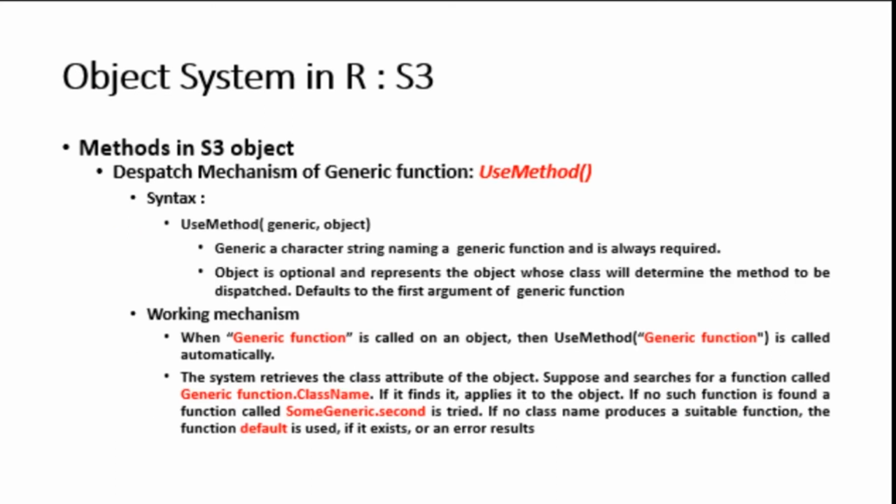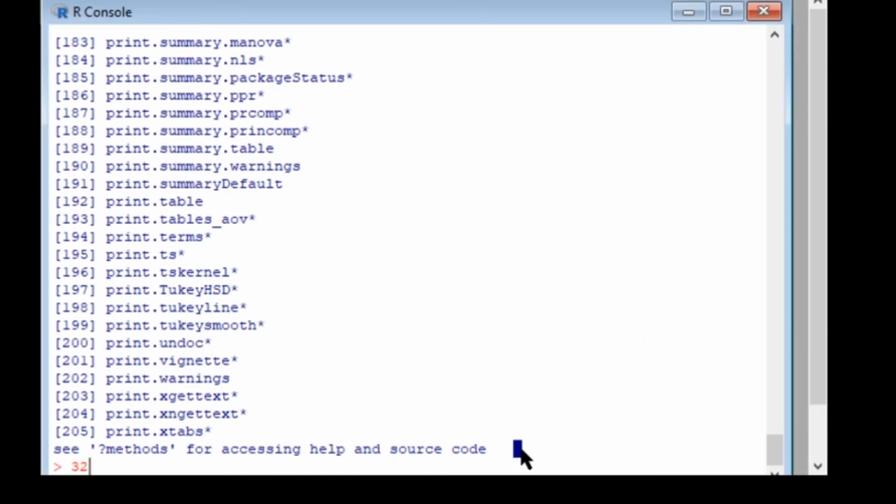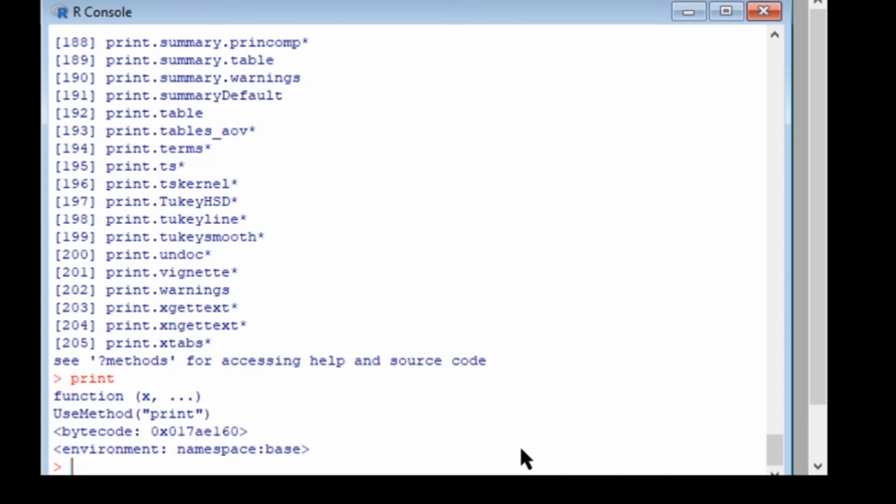Now let us examine how a generic function dispatches to a particular method. All generic functions use the command UseMethod. You can verify it from R. So for print, you can see here the print generic function uses the command UseMethod for dispatch.